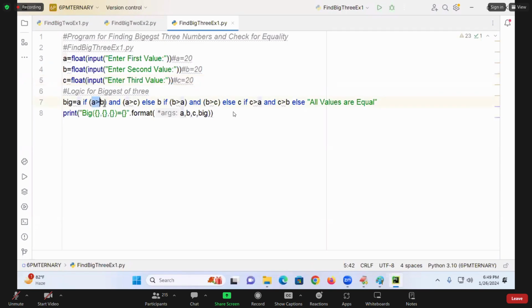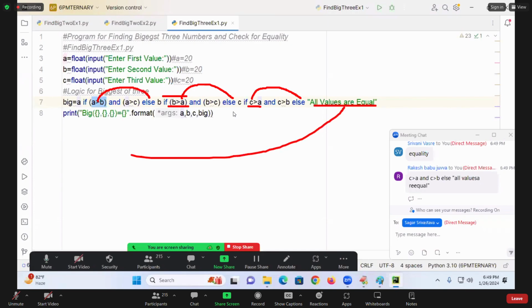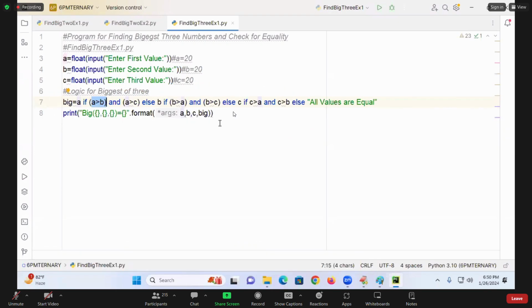Come on. 20 greater than 20. Go to where? Else. Condition again. 20 greater than 20. Good. Else part. 20 greater than 20 is false. Go to where? Else part. What are the values assigned to? It is printed. Got it?